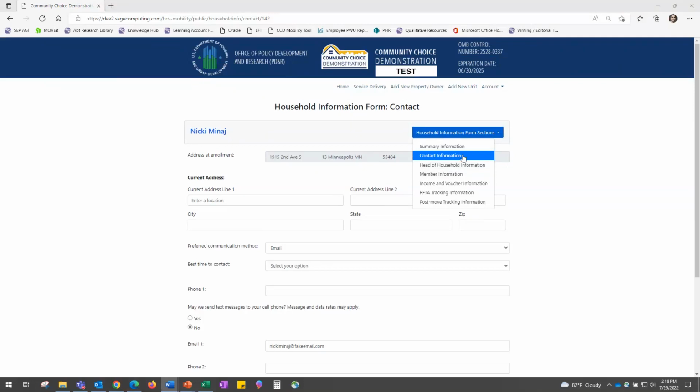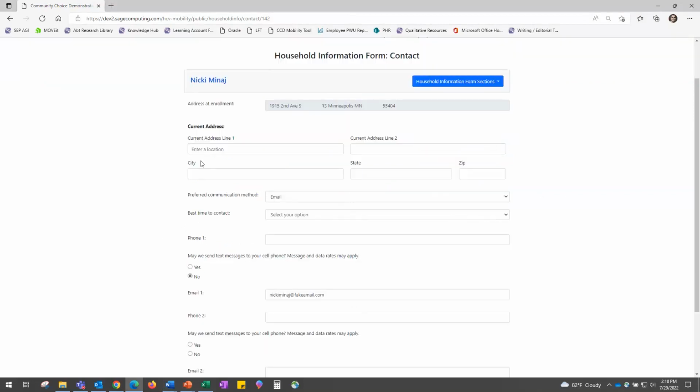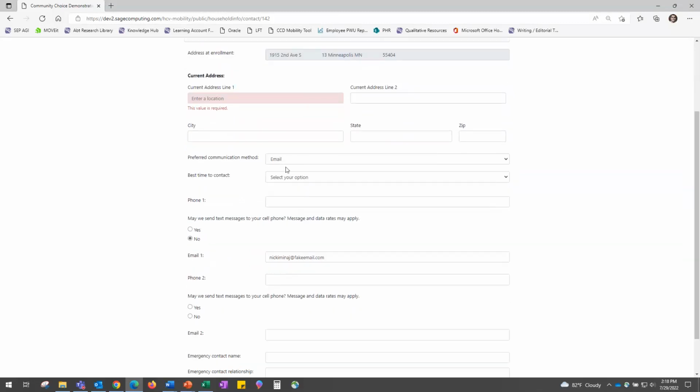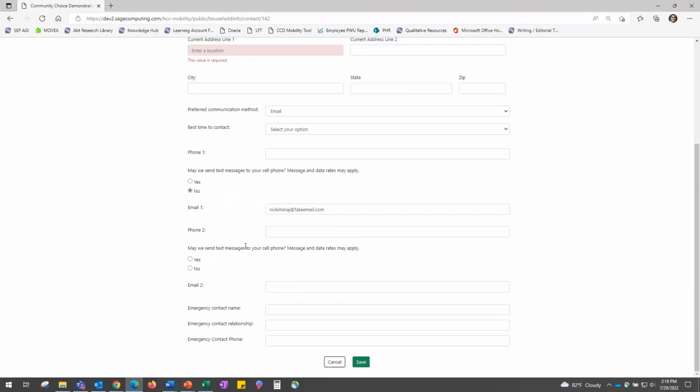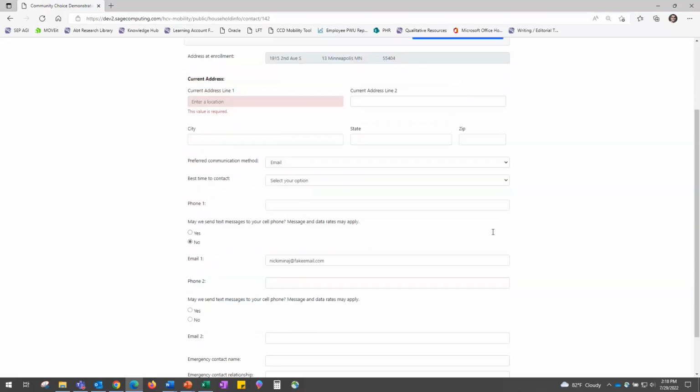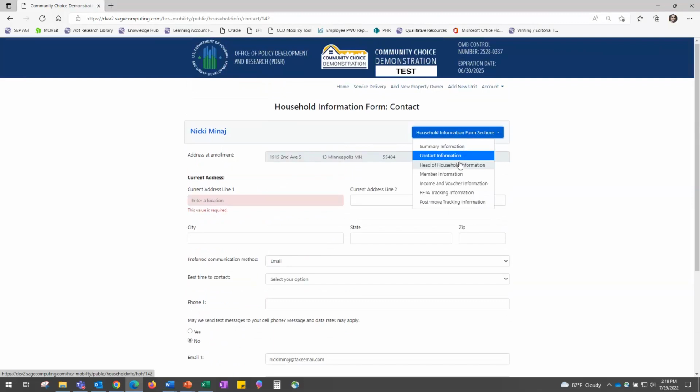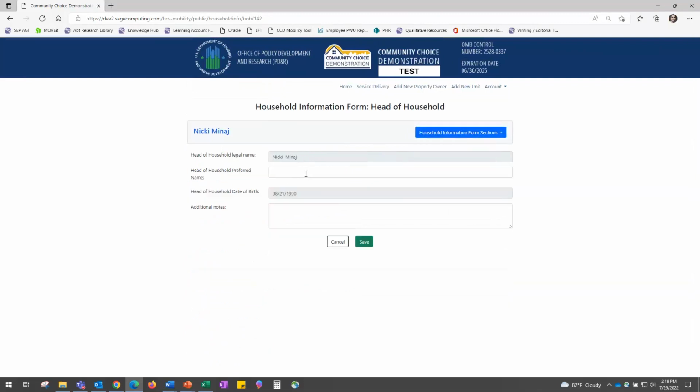So the household information form is multi-part. There's a lot more to it. All the fields are listed out in the user guide reference, but you can click around and see all the fields here. So contact information, current address. You can put in their current address, preferred communication method, etc. Emergency contact, all things that could be helpful. Head of household information, pretty basic.